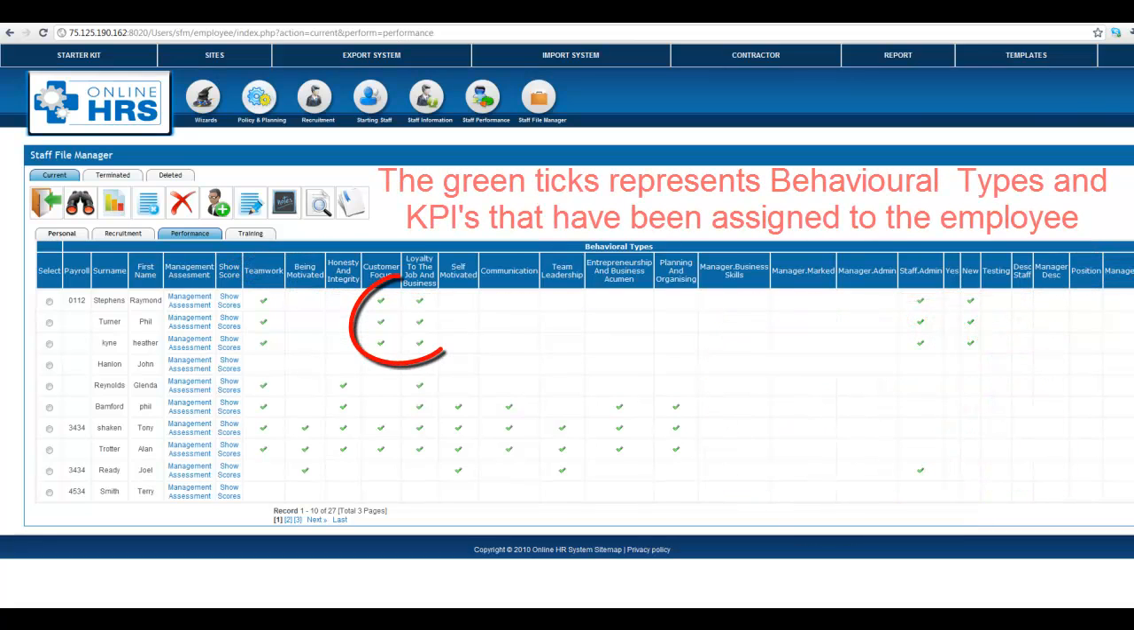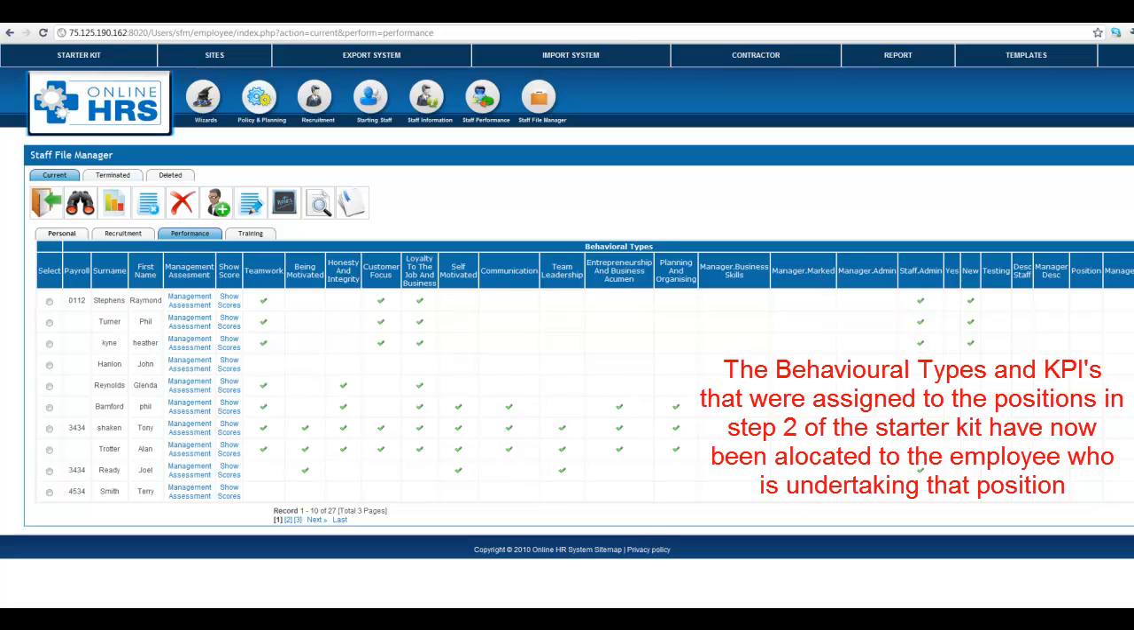The green ticks represent behavioural types and key performance indicators that have been assigned to the employee. These behavioural types and key performance indicators were assigned to the position in step 2 of the starter kit, and now have been allocated to the employee who is undertaking that position.